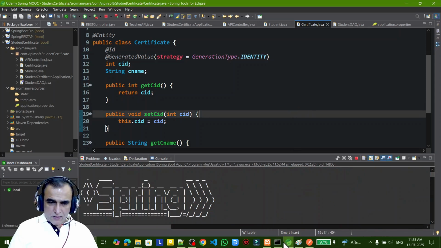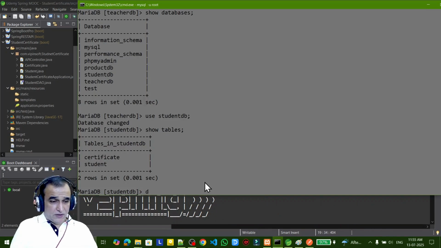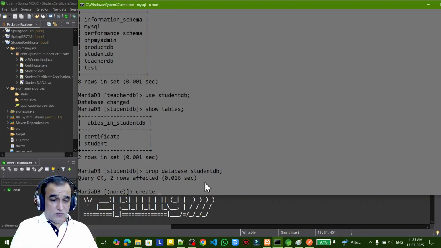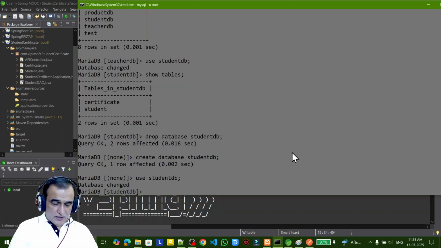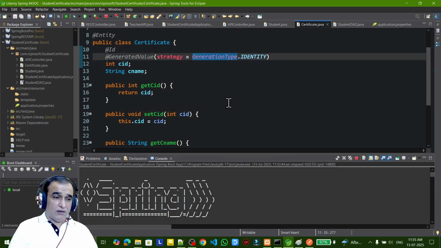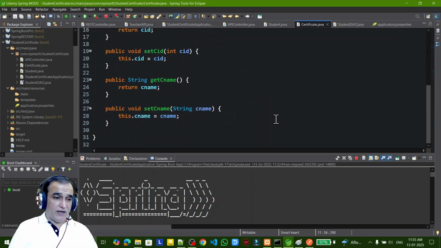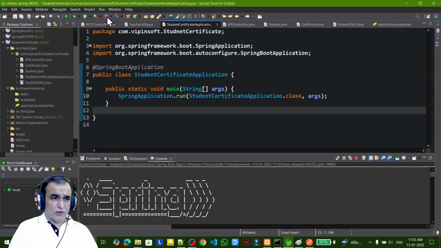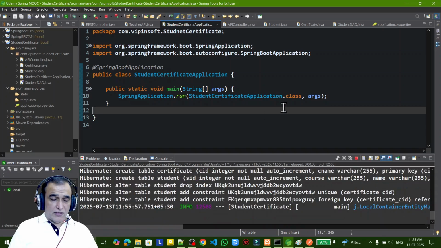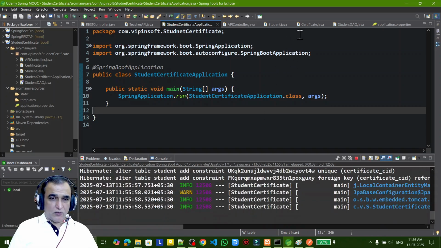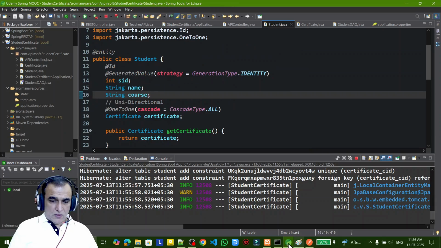This is because I have to delete the database first. I say drop database student DB. Once again, I need to create database student DB. Remember, use student DB. Why am I doing this? Because I made some changes here, and that change is not reflected in the database. So once again I need to close this application, and I have to restart the application from the beginning. So it will generate each and everything, and it will also generate those auto generated values in certificate and in student. Remember, now the database is ready.